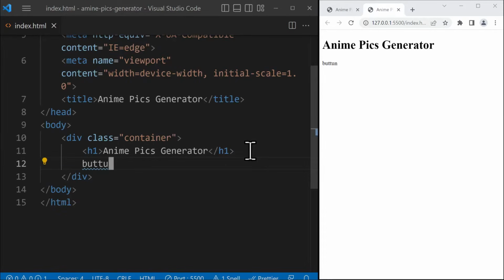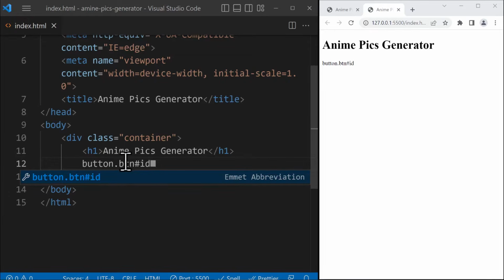Let's create a button element for our project. This button will have a class name of btn. It will also have an ID with the same name, btn. To add a class, we use a dot symbol before the name. For adding an ID, we use a hashtag symbol instead. This hashtag indicates that we are defining an ID selector.